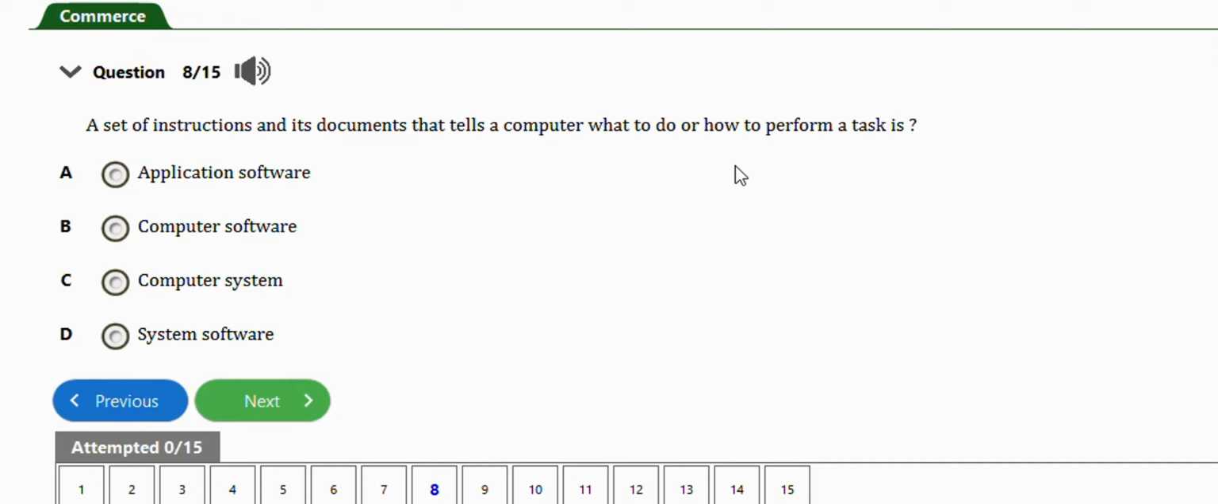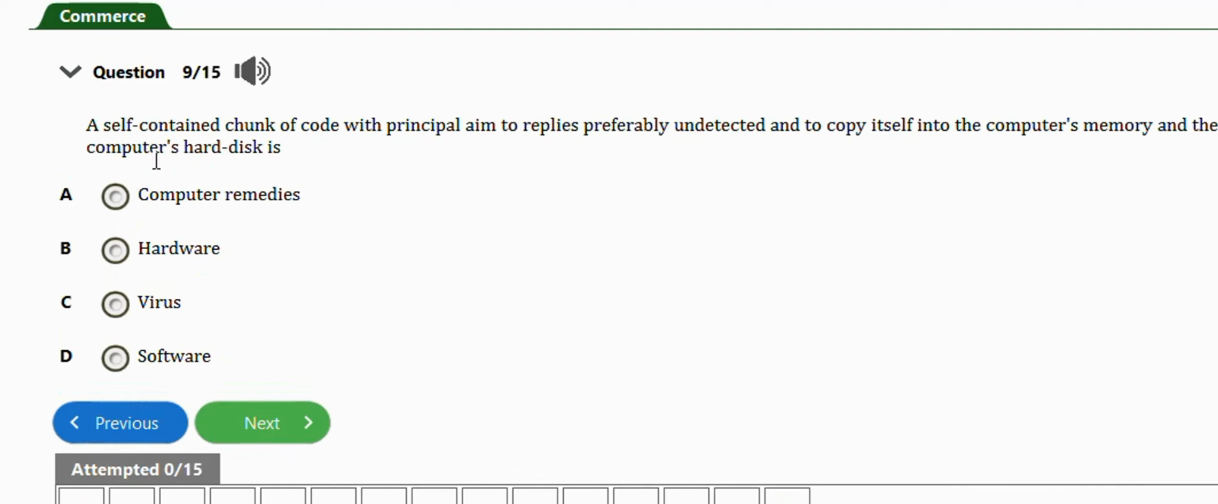A set of instructions and each document that tells the computer what to do or how to perform a task is computer software. Option B. Next question. It says a self-contained chunk of code with the principal aim to replicate, preferably undetected, to copy itself into the computer's memory and the computer's hard disk is a virus. Option C. Okay, next question.